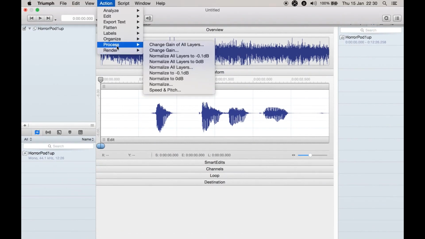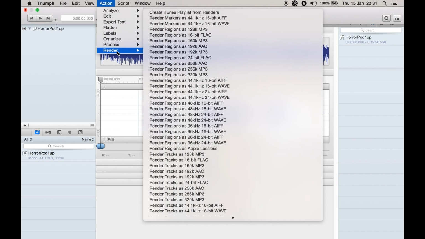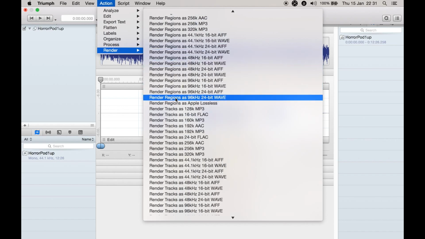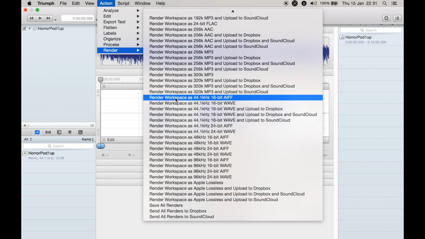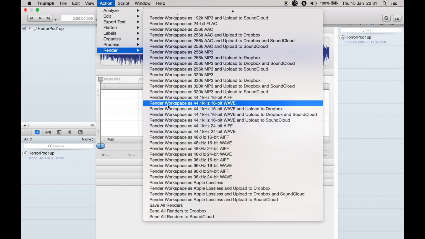Actions, here you can go to process. This is where you can change the gain, do normalization, speed and pitch. You can also create an iTunes playlist from here, add various render markers, and do those sort of render settings such as render workspace and save all renders and or send all renders to Dropbox or SoundCloud.